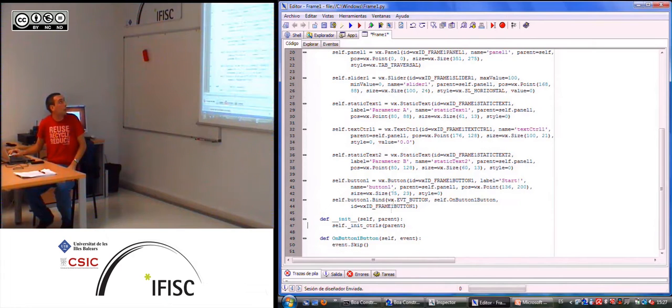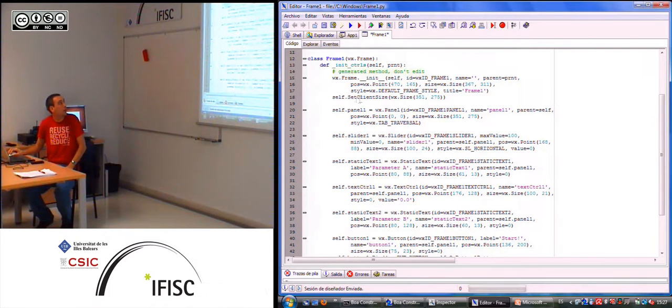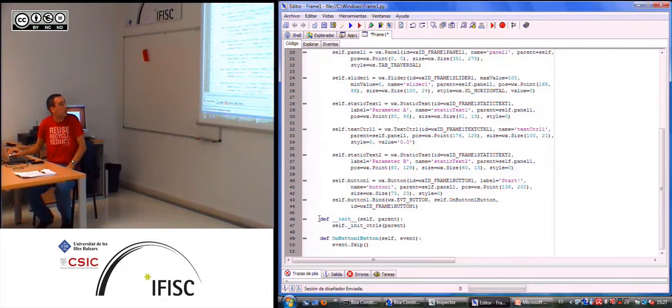I will do okay. So you see that we have all this code that it created, but then at the end it defines some function, which is this function on button one button, that I can edit. I cannot edit this. Yeah, it puts a flag that this is a generated method and don't edit. So I cannot edit what is in this method, but I can edit what is from this function down. Okay.